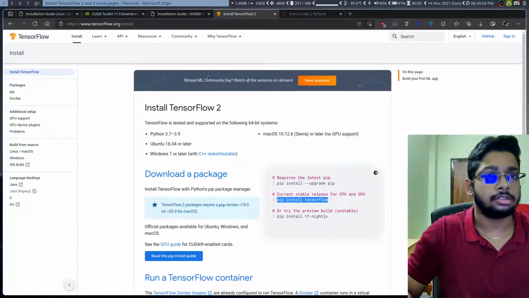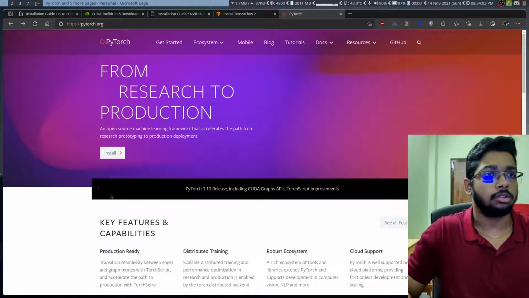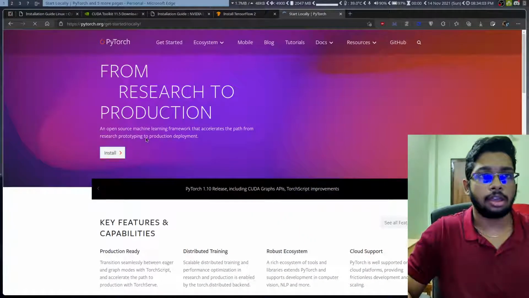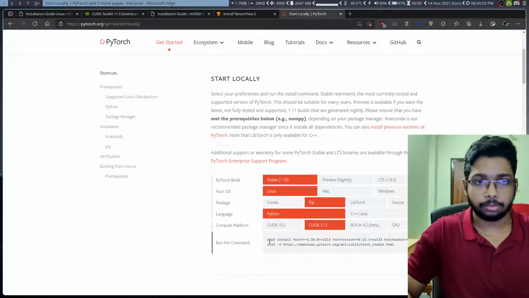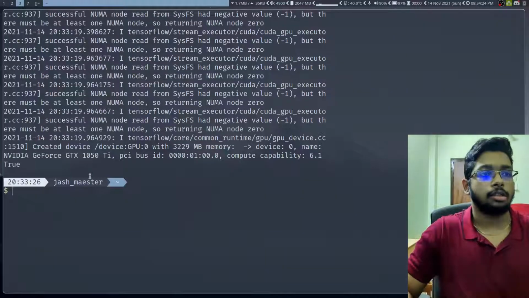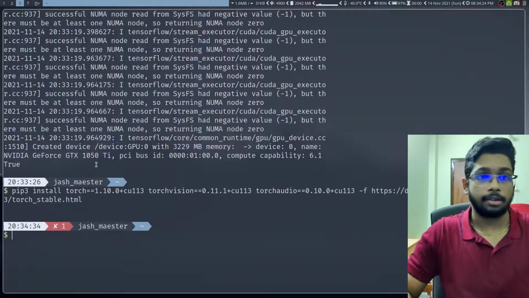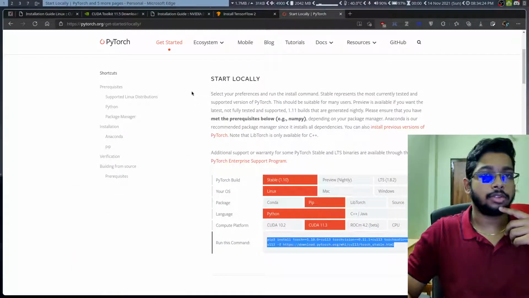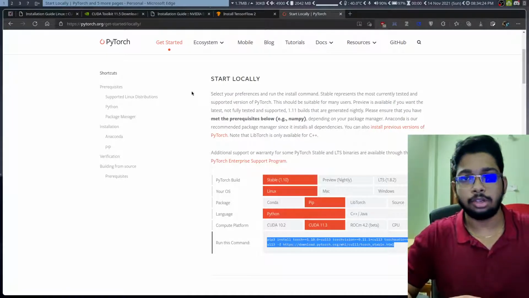So now if you would like to install PyTorch, just go to your PyTorch installation, click on, let me just go back, click on install, and here you need to select pip CUDA 11.3. So just copy this whole thing, copy it and paste it here, right? And press enter, and it will be installed on your system like that. Okay, so with that, this guide has come to an end, and I hope you learned something or other.